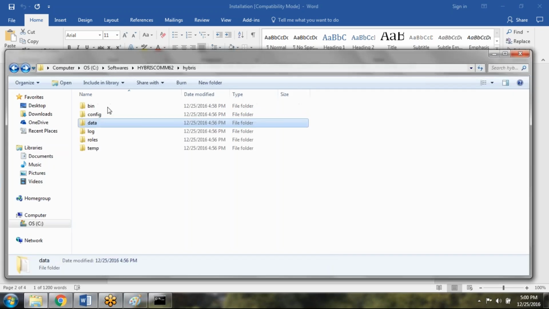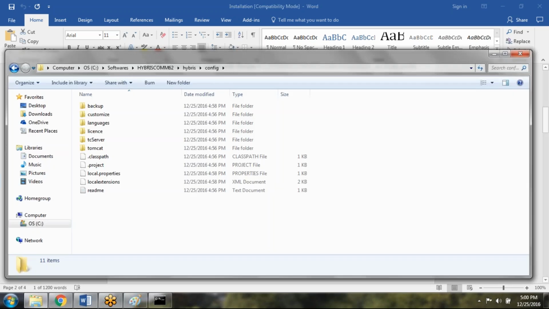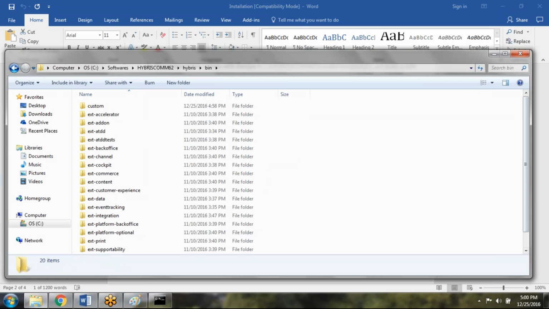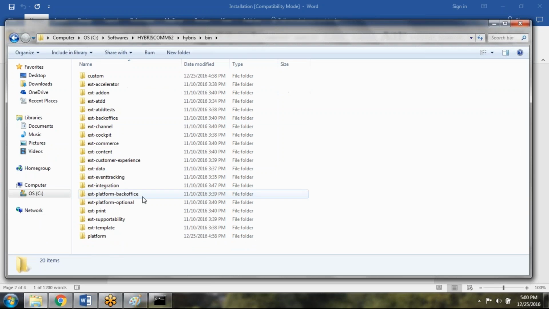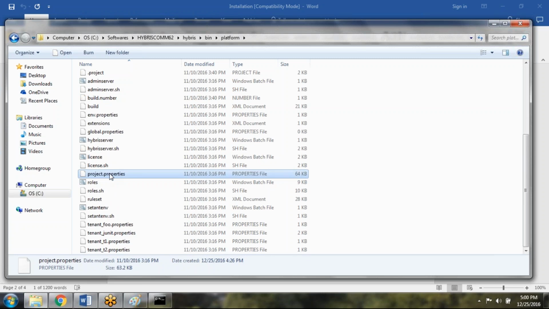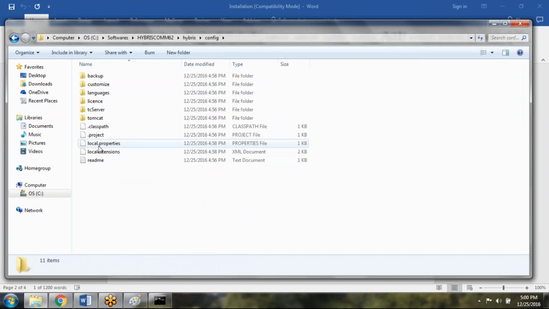Next, you also have the config. This is the important one. Config contains some of the property files and configuration files. If you see, this is the property file. If you see, this is a configuration file. Inside the bin you have something called platform. In the platform you have project.properties. Instead of doing the changes here, you do the changes in the local.properties here.